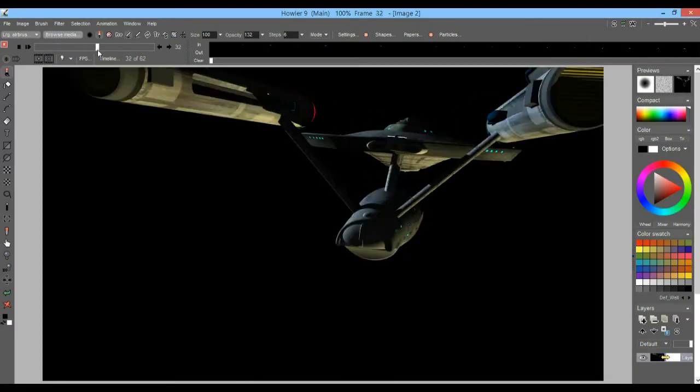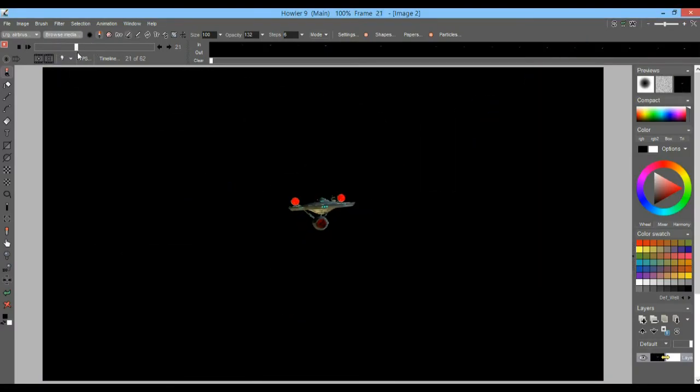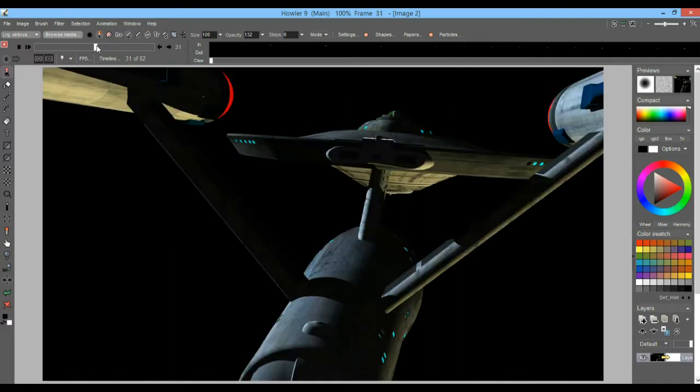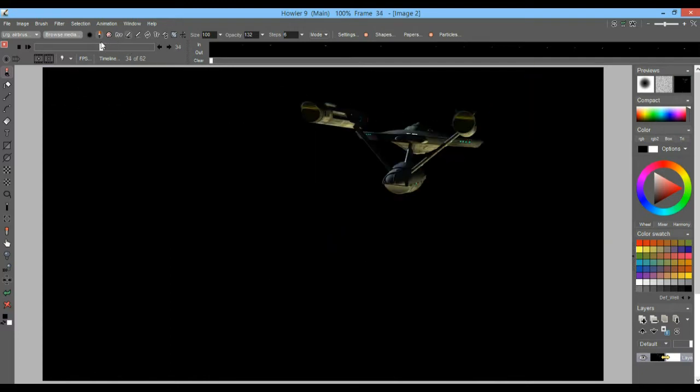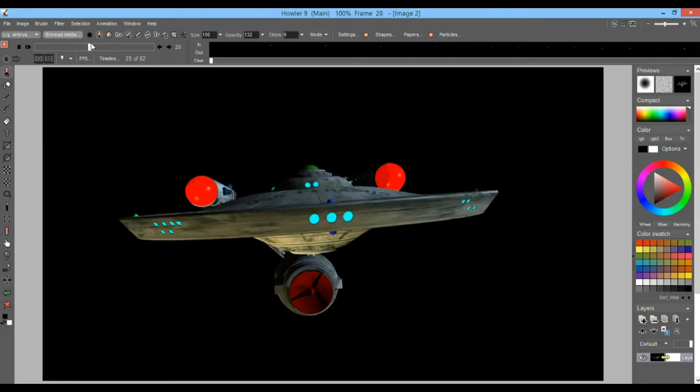Okay, in the next segment, not in this one, but in the next segment, we will be combining an animation like this one of a spaceship with a background scene that we fly through. Now, before we do that, we need to work a little bit with an image sequence like this.